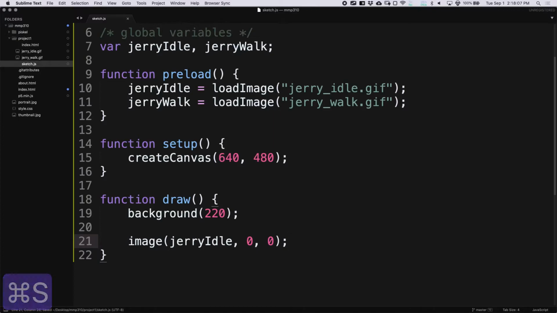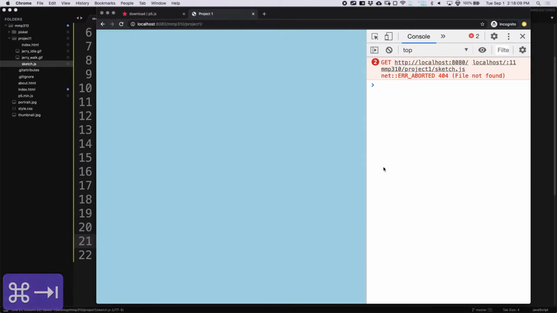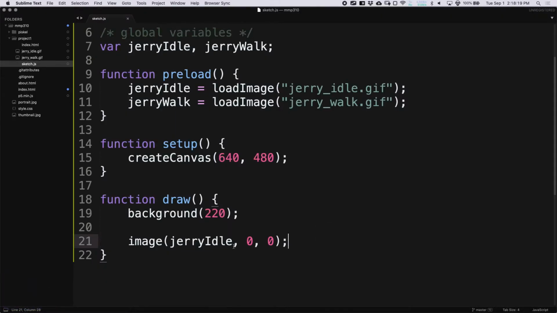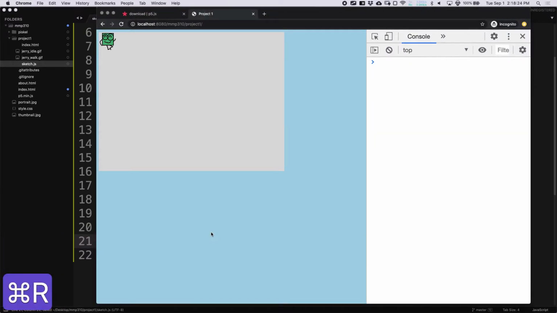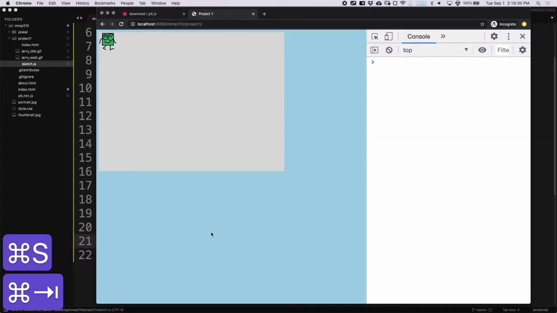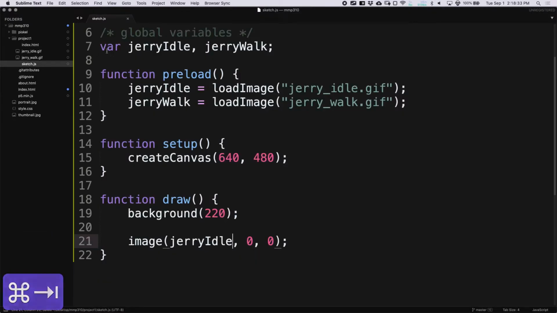So we should be able to see the image now. So I'm going to go ahead and reload my project. Okay, so there's my idle image. We can see the animation is working. And if we change Jerry idle to Jerry walk, then we see that walk animation. So let's leave this at idle for now. We're going to add a few more things in here. So those are our basic variables that we started with. We're going to add a bunch more variables and talk about different ways to use variables. So we'll start that now.